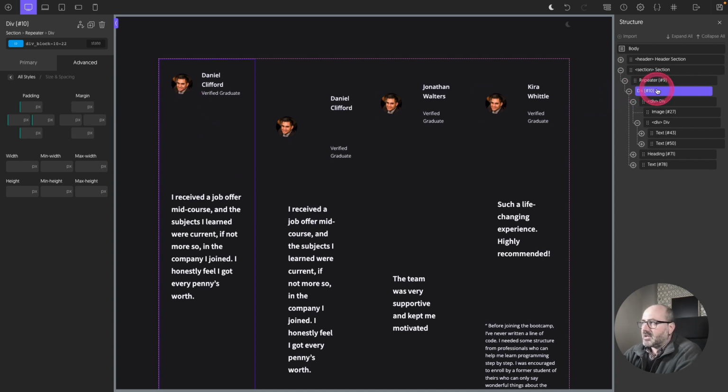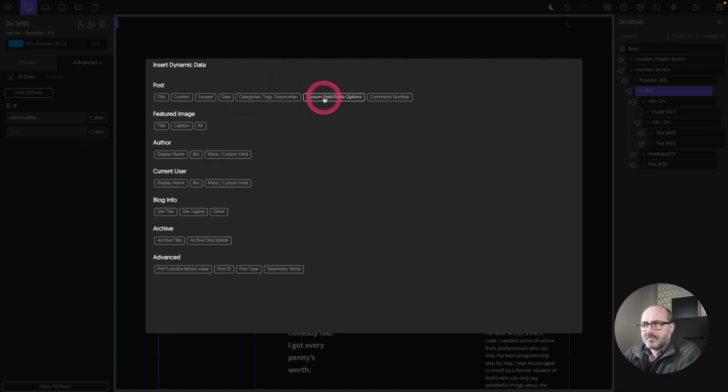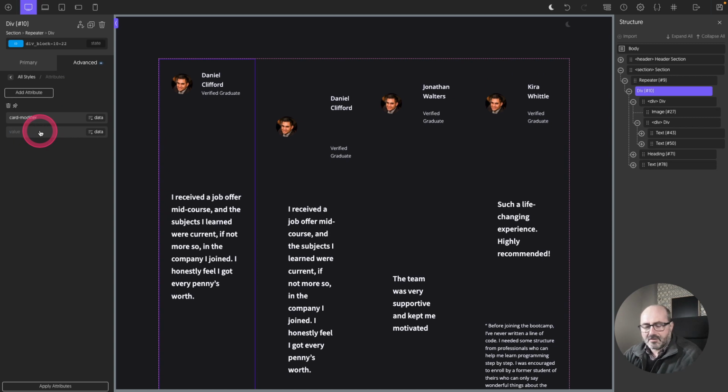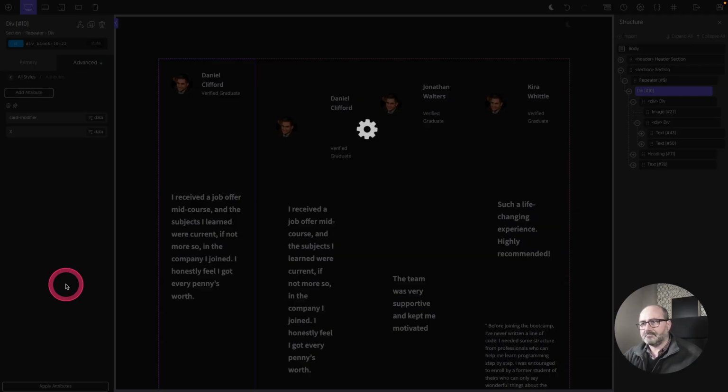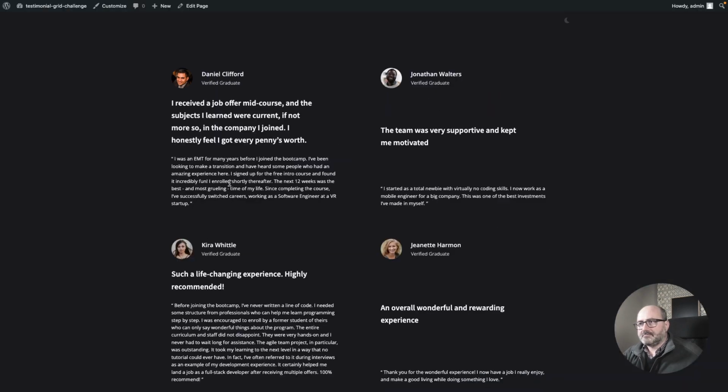So with my repeater div selected, let's go to Advanced, Attributes, and let's add an attribute that we will call card-modifier. I hope I spelled this correctly. And what I want here is to pull the value from a custom field. So this custom field does not exist yet. So for now, let's place an X as a placeholder, apply my attributes, save, and let's jump back to our dashboard.